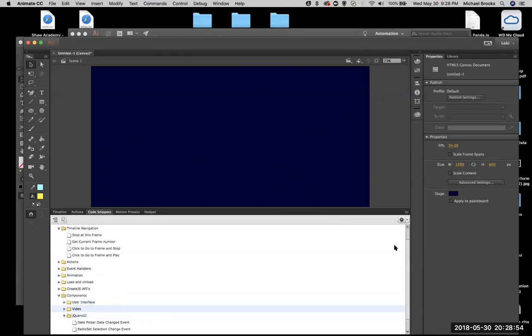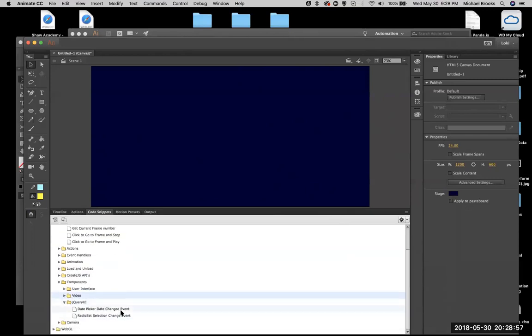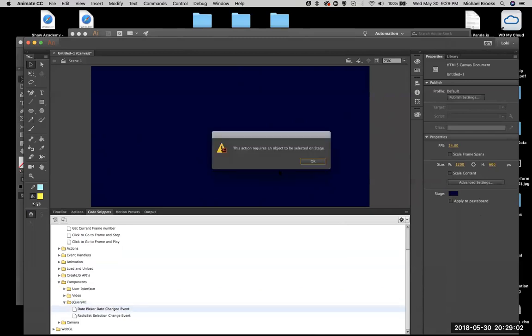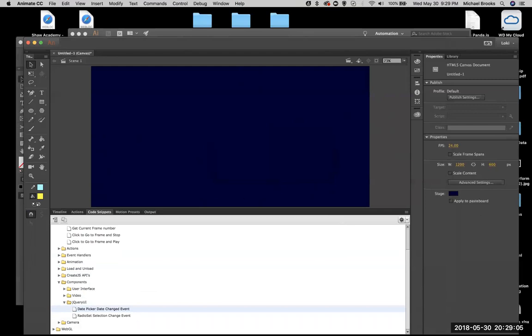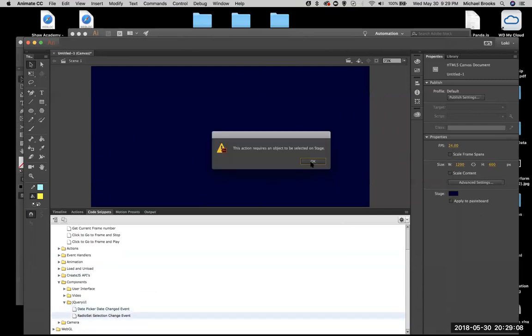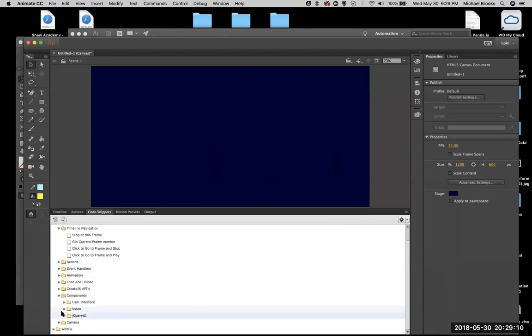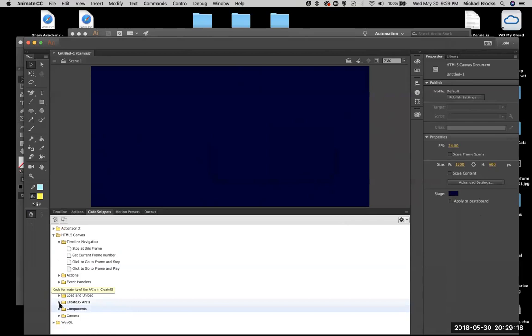jQueries. Oh, date picker, date change event. Something has to be selected on stage. Again, some of these have to be that way, okay? See, those are the components, user interface, button click events. Those are the ones we just did. Load and unload images from the library. This is how you swap images out in random. You could go further and make these random.